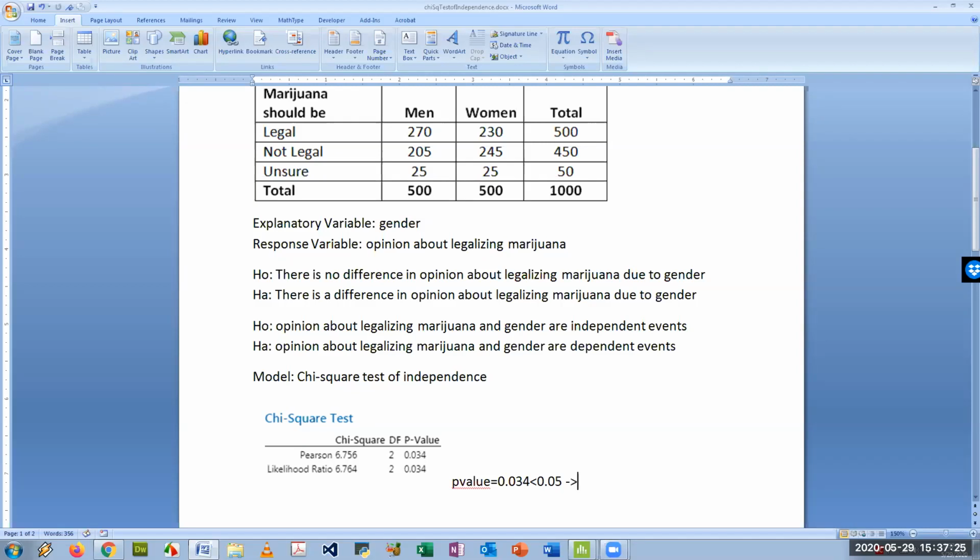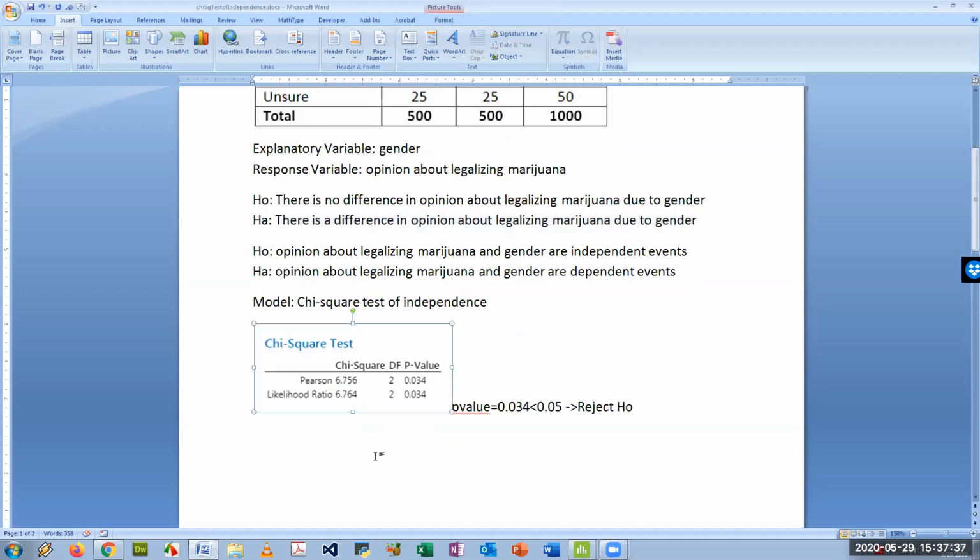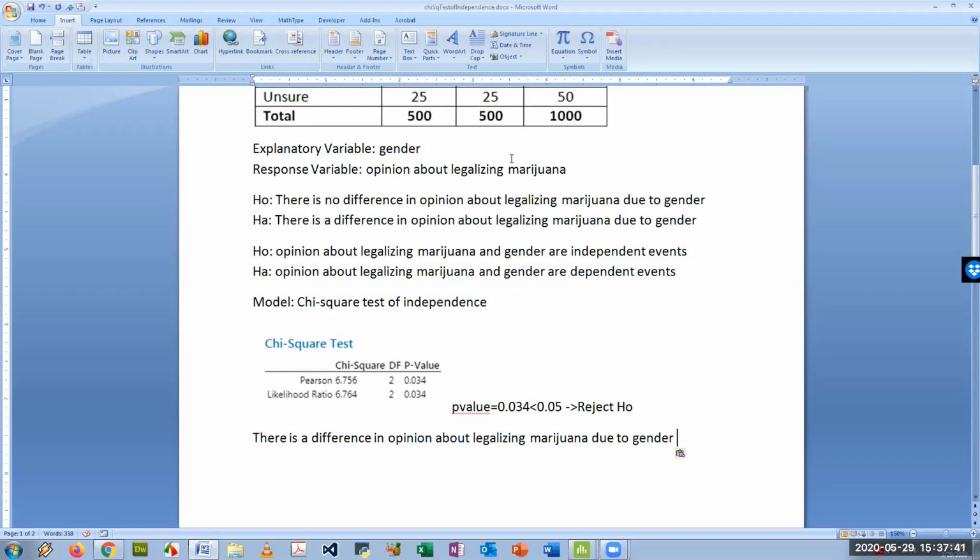So that means I reject the null hypothesis. And the conclusion is just going to be HA in words, saying there is a difference in opinion about legalizing marijuana due to gender. That's my conclusion, right? Okay.